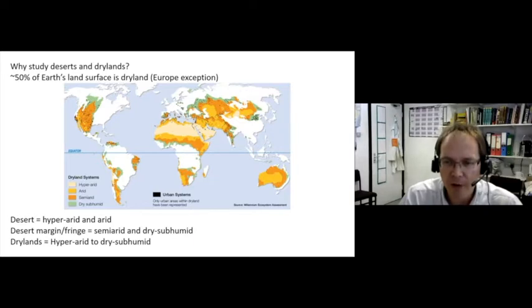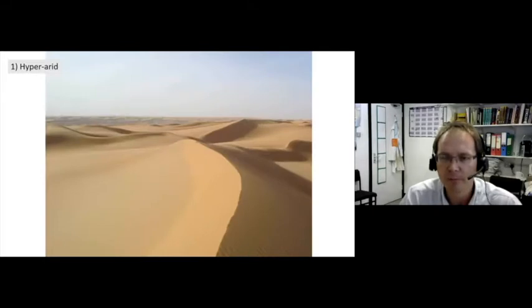The term drylands, as the slide says, covers everything from hyper-arid deserts to dry subhumid regions. So, what do those four landscapes look like? You've seen this slide before. This is the hyper-arid Ubari sand sea in southern Libya. Probably what you think of when you think about a desert.